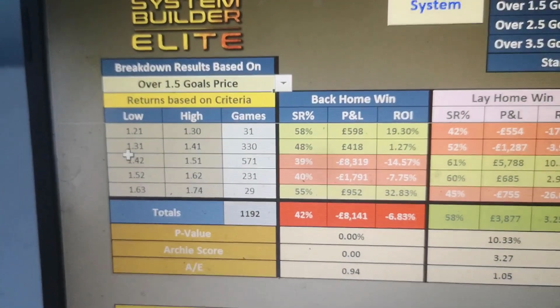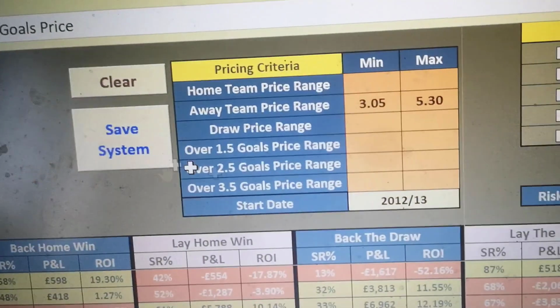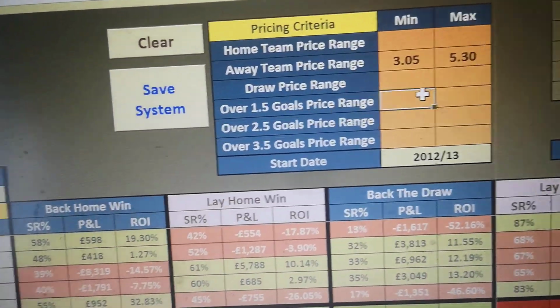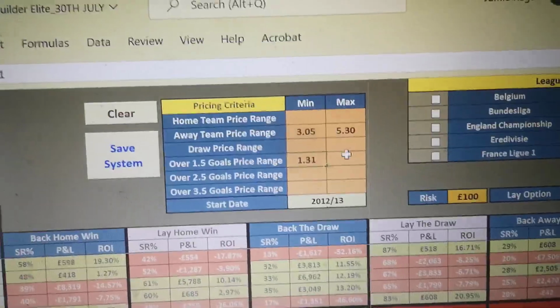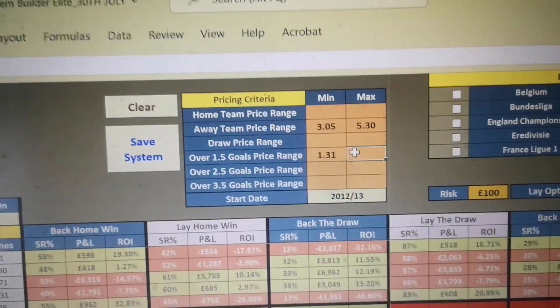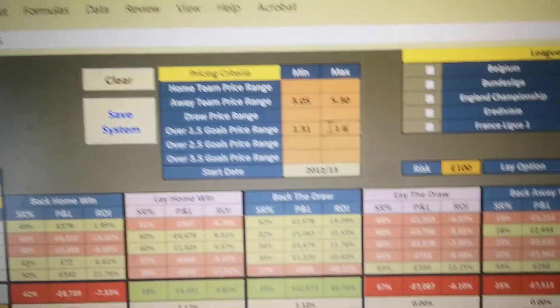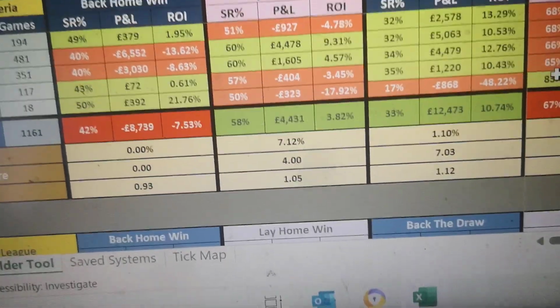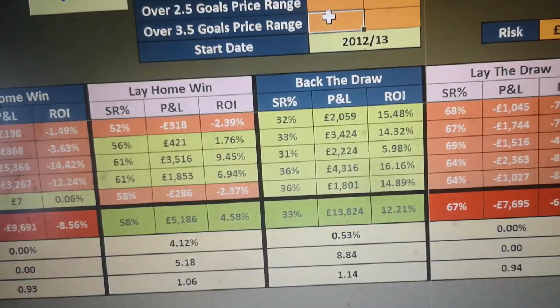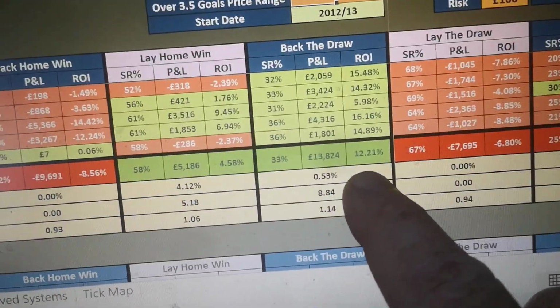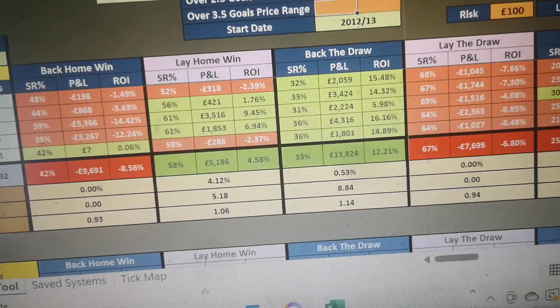So now if we look over here, if I now put in this second criteria of 1.5 at, what is it? 1.31 to 1.62. Okay, so we're currently then going to see what that's going to do. Okay, so now you've gone up to 12.21 and you've got your p-value down at 0.53.